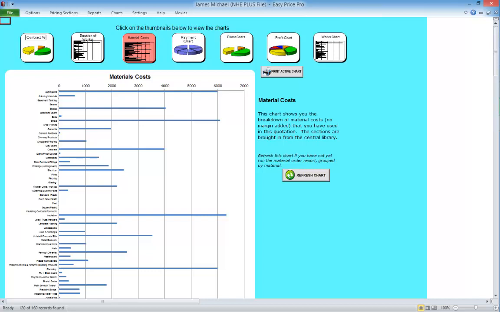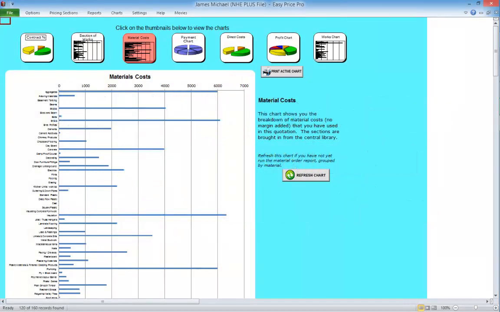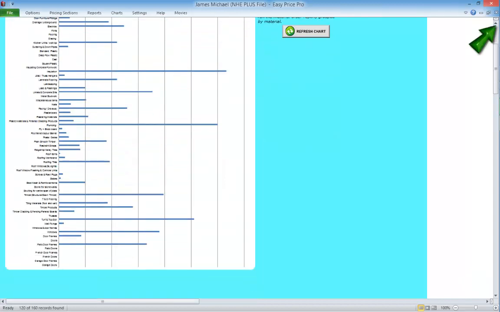The text also explains that the grouping of the materials correlates with the material sections that are found in the central library. So, for example, any material item that has been selected on the pricing sheet that is located in the aggregate section of your library will be accounted for within the aggregate costs that we can see here. All the material sections are listed alphabetically A through to Z.